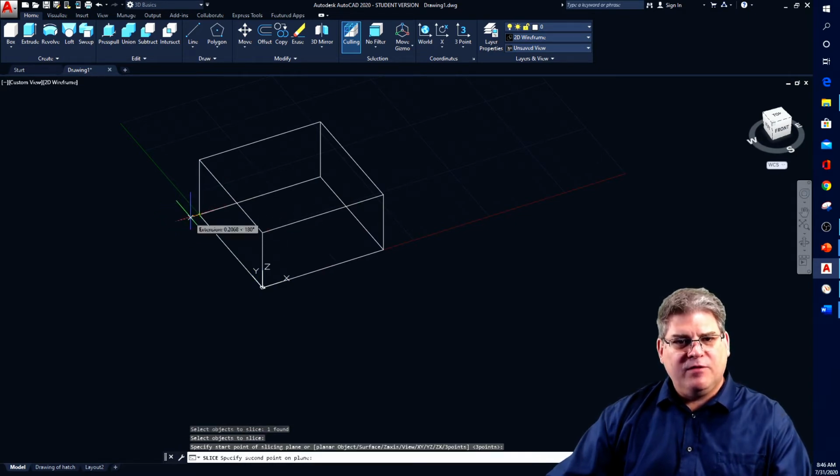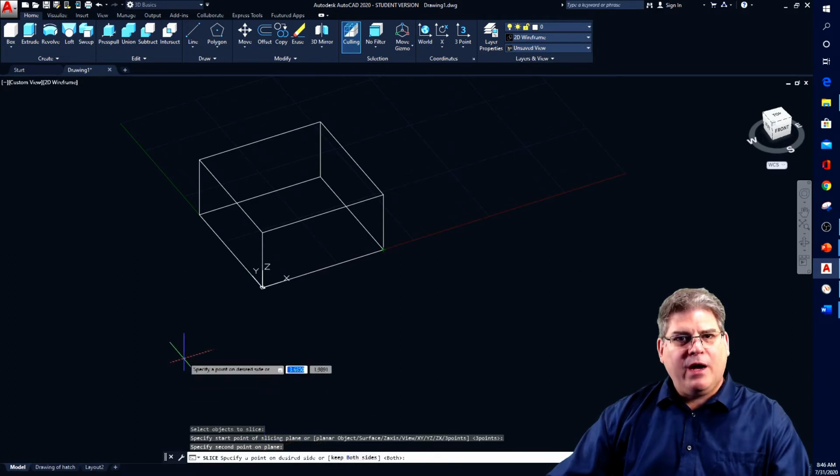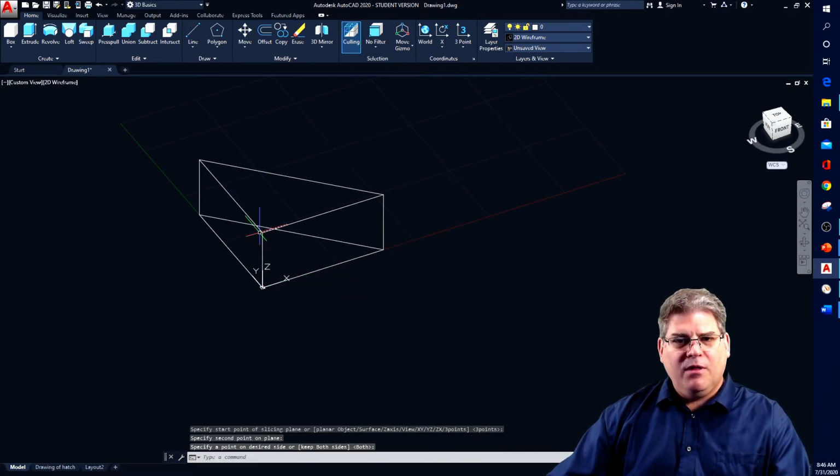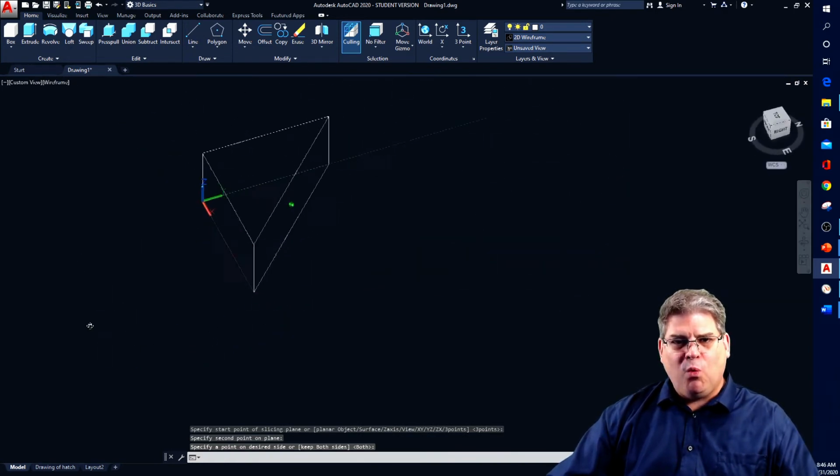I'm going to pick this point. And it says pick the second point. I'm going to pick this point. It now says specify a point or destination size. What it's looking for, and we can read down here at the bottom, is select a point on the destination side that you want to keep, or I can press B for both to keep both sides. So if I actually wanted both pieces, I could. But right now today, I only want to keep this side. So now we've created a nice wedge.